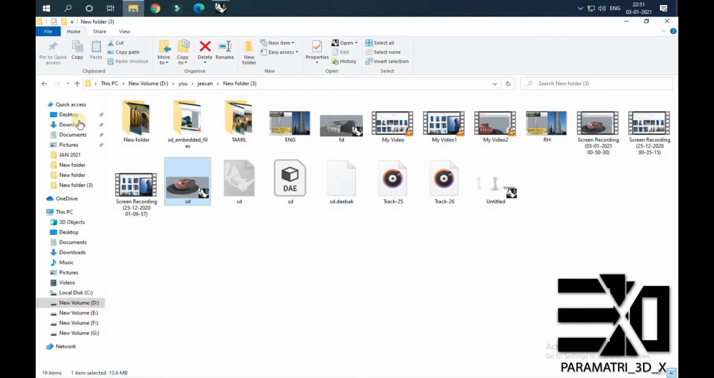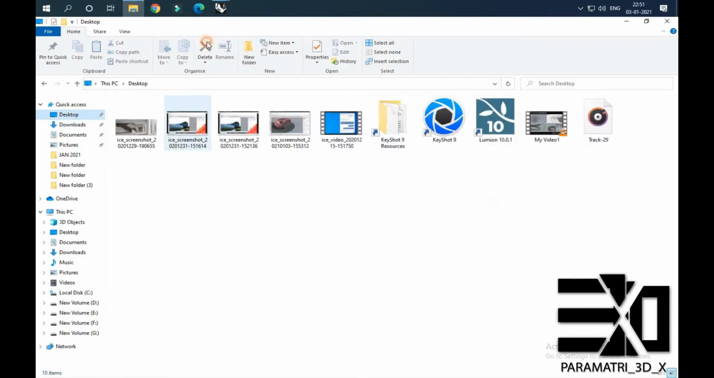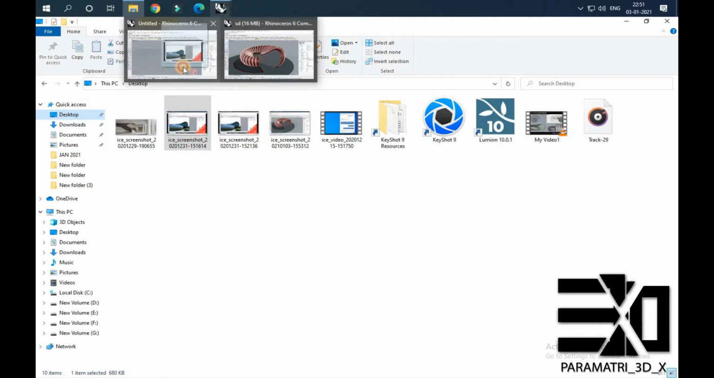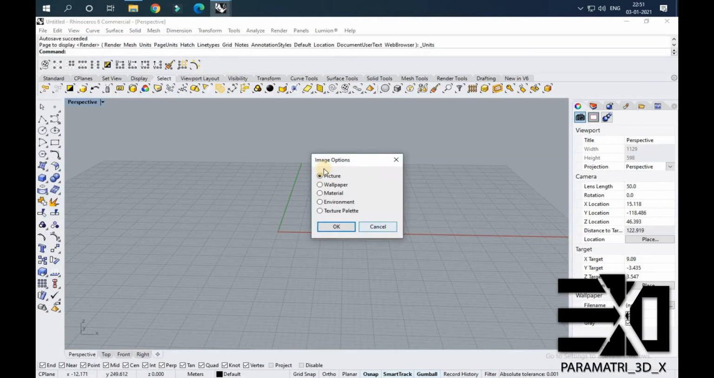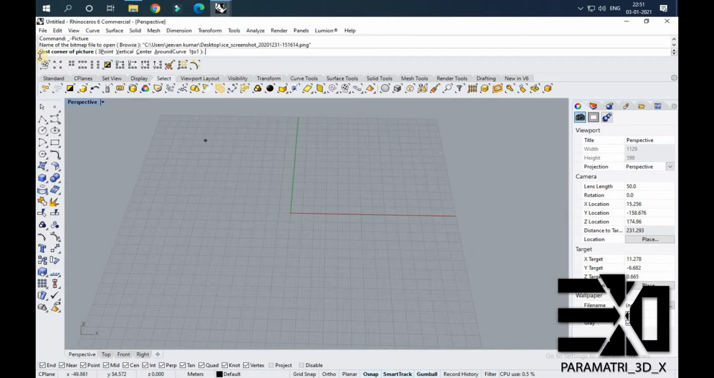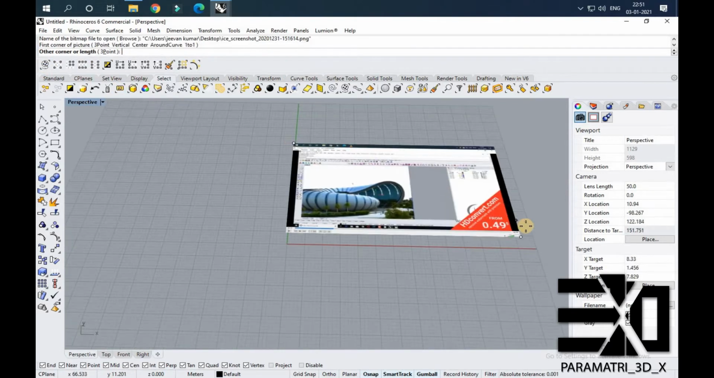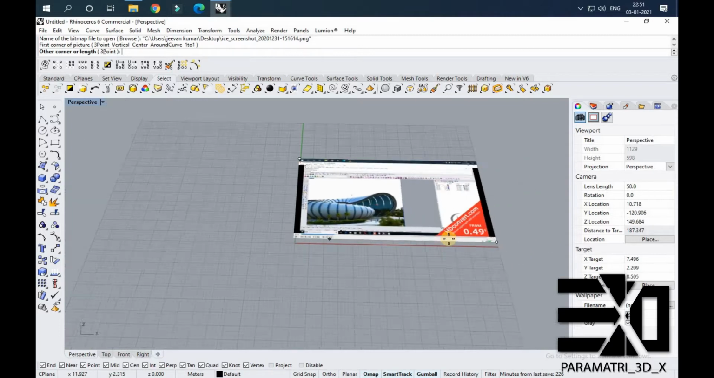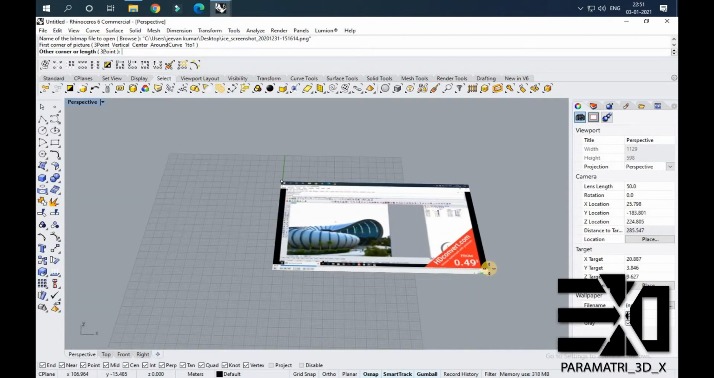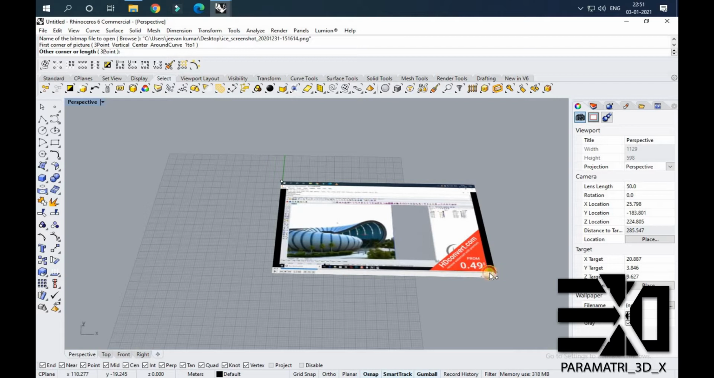So I'm just bringing out the image which I took, just a screenshot. If you want to bring in an image, you should just drag it into the Rhino file. It will ask these options: picture, wallpaper, material, environment. I'm giving it as picture. Now it asks for the first corner of the picture, and now it's asking for the other corner of the picture. So I'm placing it like a rectangle.